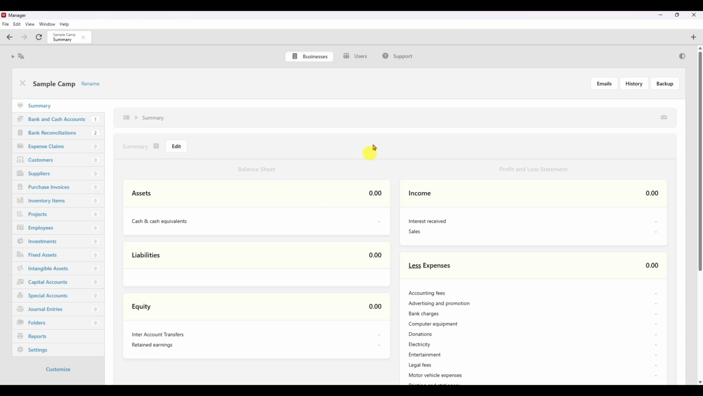Once it loads, look to the main navigation area for the section labeled Purchase Invoices. This is where all vendor bills are created and managed. When you find it, go ahead and open it to view the list of existing purchase invoices.